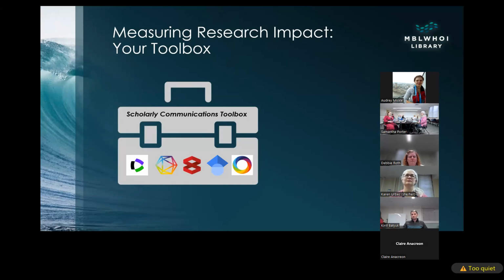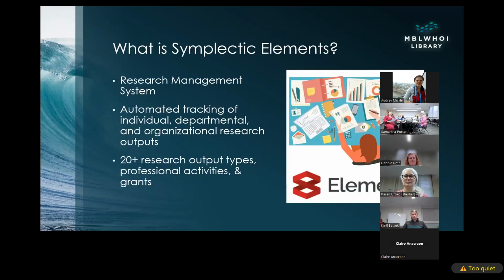So I like to think of the various resources as different tools in my scholarly communications toolbox, if you will. They help get the larger job done, but complete slightly different tasks. Just like a hammer, wrench, or screwdriver can only get part of your project done on their own, together they can help you build the whole thing. So the two tools we're going to talk about today are Symplectic Elements and Altmetric.